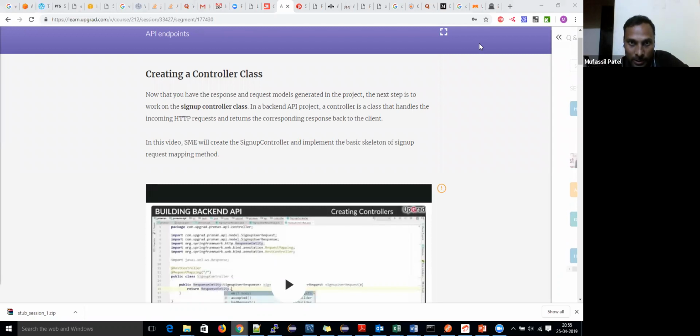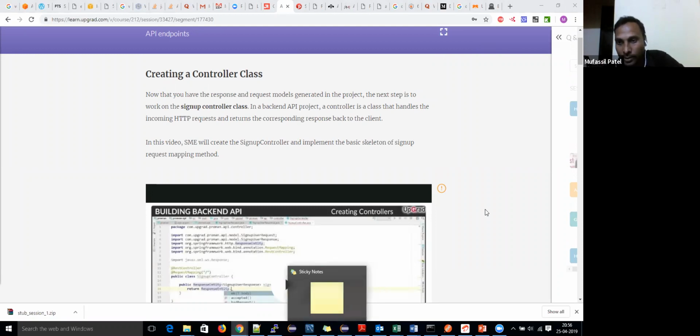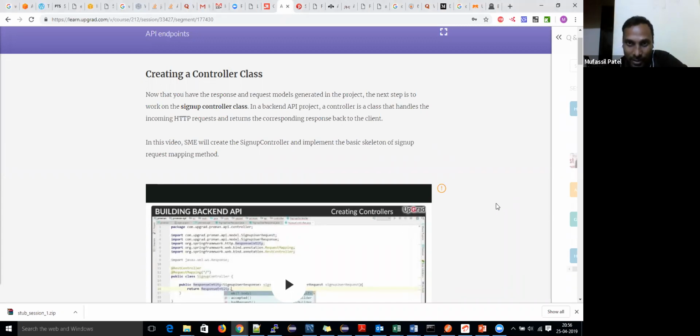Someone is asking a question: please explain about plugins. There are lots of plugins. You can say Maven is a plugin. Suppose I'm using some dependency, some external jar file or something. It is nothing but a plugin. Whatever dependency you require, whatever external things you are using, that is nothing but a plugin. You can say Maven is a plugin. Okay, let's move ahead.